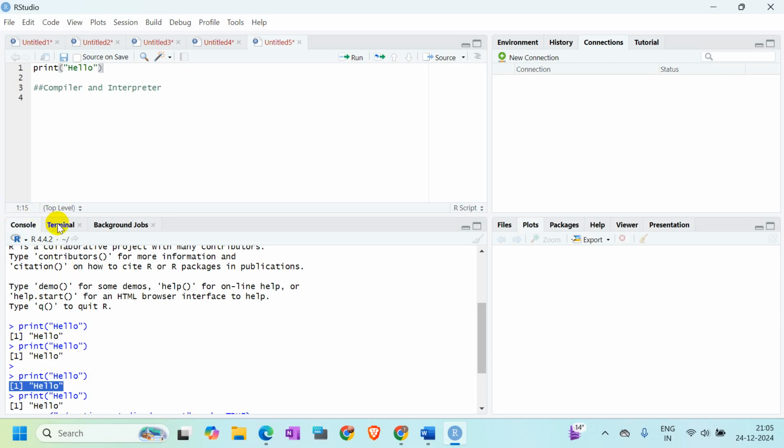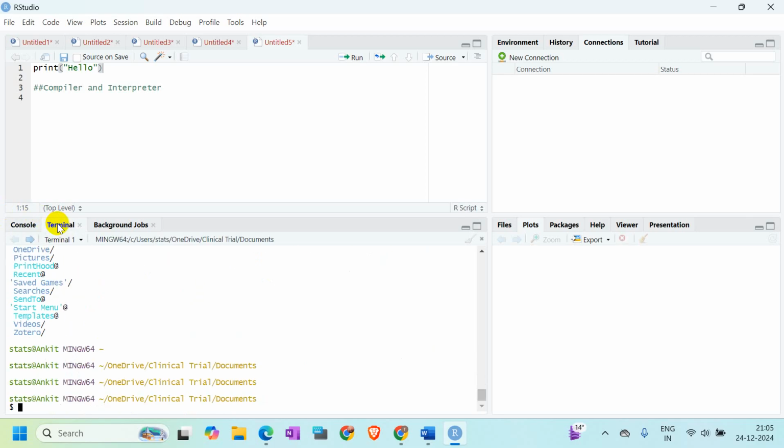Now the second part is called the terminal part. The terminal basically tells you that if you want to connect your system with any external repositories, you can create a terminal window over here. In the terminal part, we usually create our repository, maybe in GitHub or any other version control tools, and we will be able to interact with them.